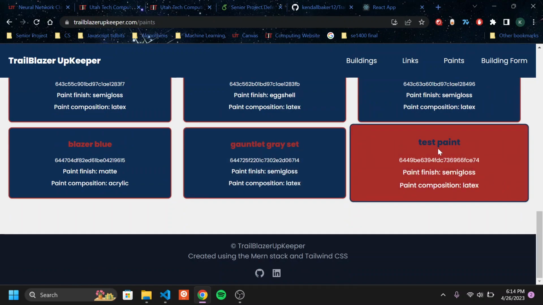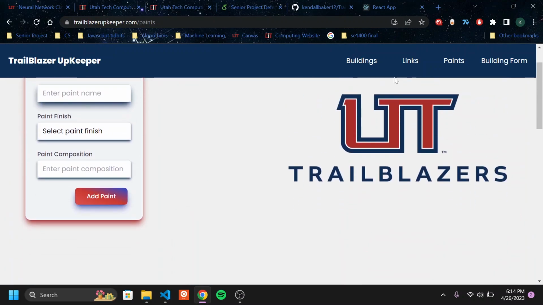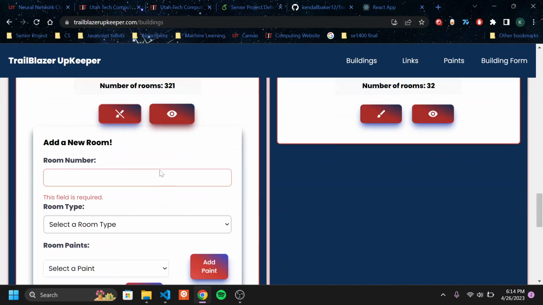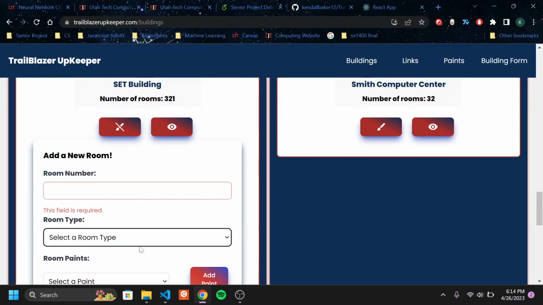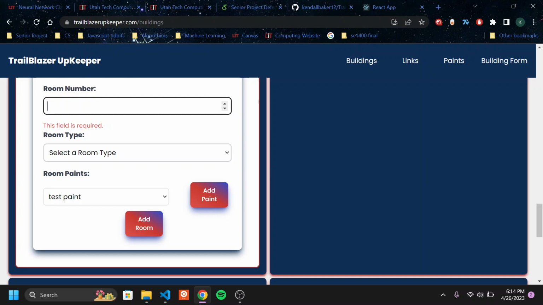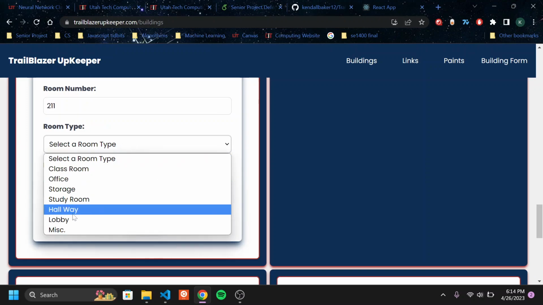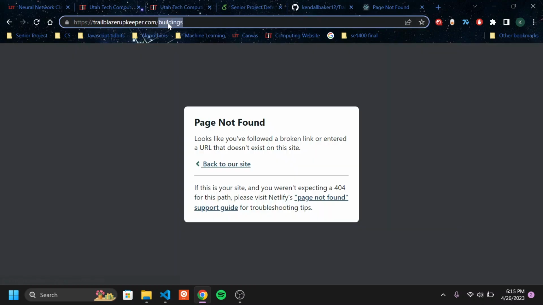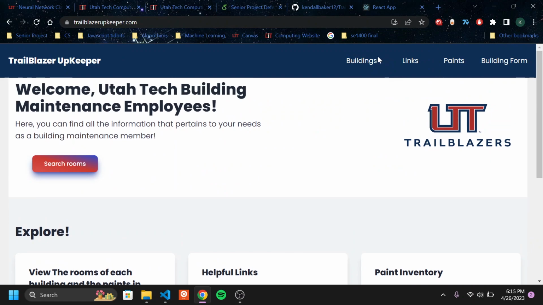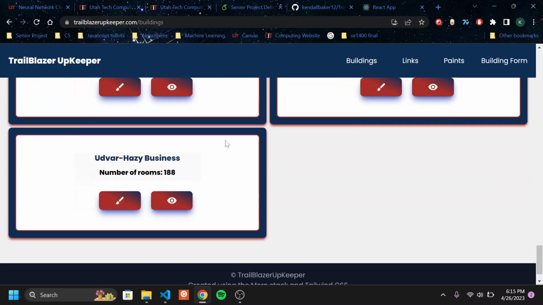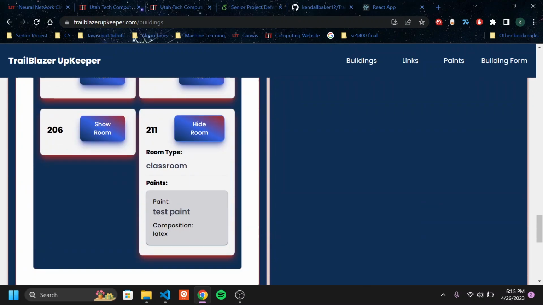And then you come out here and you see the test paint right here. And then actually, if you go into, let's just go to the set building real quick. If you look at the paints over here, you can see that it has been added down here so that you can now use that paint to do anything. So if you say like room 211, this is a classroom, you can add the paint, add the room, go back to the buildings, see down here, there you go, there you have the test paint.